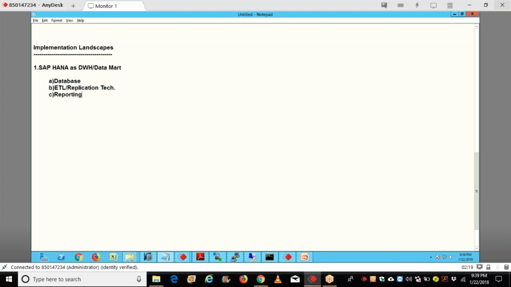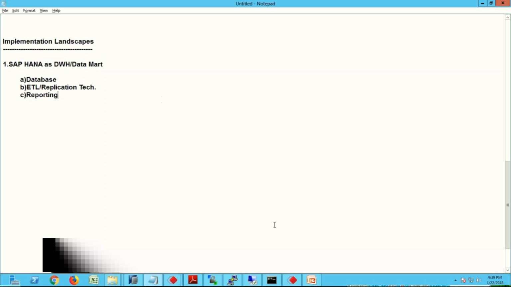Wherever you go in the world, any customer anywhere, a data warehousing solution will typically be like this. Those are the major three components: database, ETL tools, and reporting tools. It's nothing different even when we want to use SAP HANA as a data warehousing solution. It will be the same.